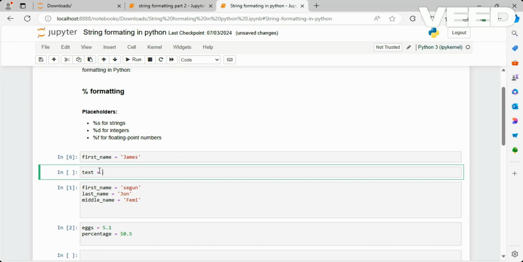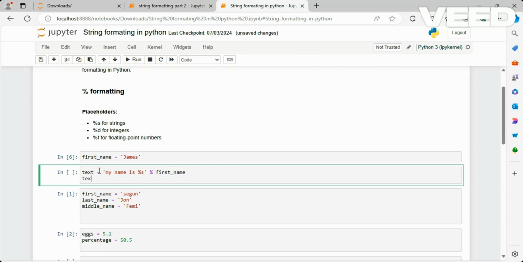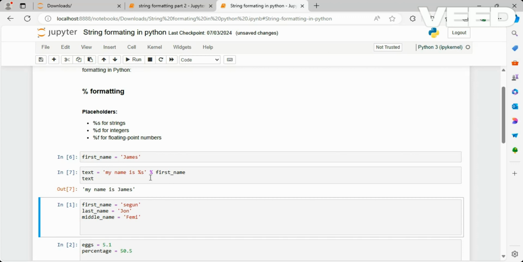Assuming I have a text like this, my name is, so I want to say my name is James, but I want to insert the variable first name. So I will just put a placeholder, and this placeholder is a percent sign, but because what I want to insert is a string, I will put s. And then after this, I will specify which variable this placeholder is standing for: first name. So if I call the text again, you can see that it is working perfectly.